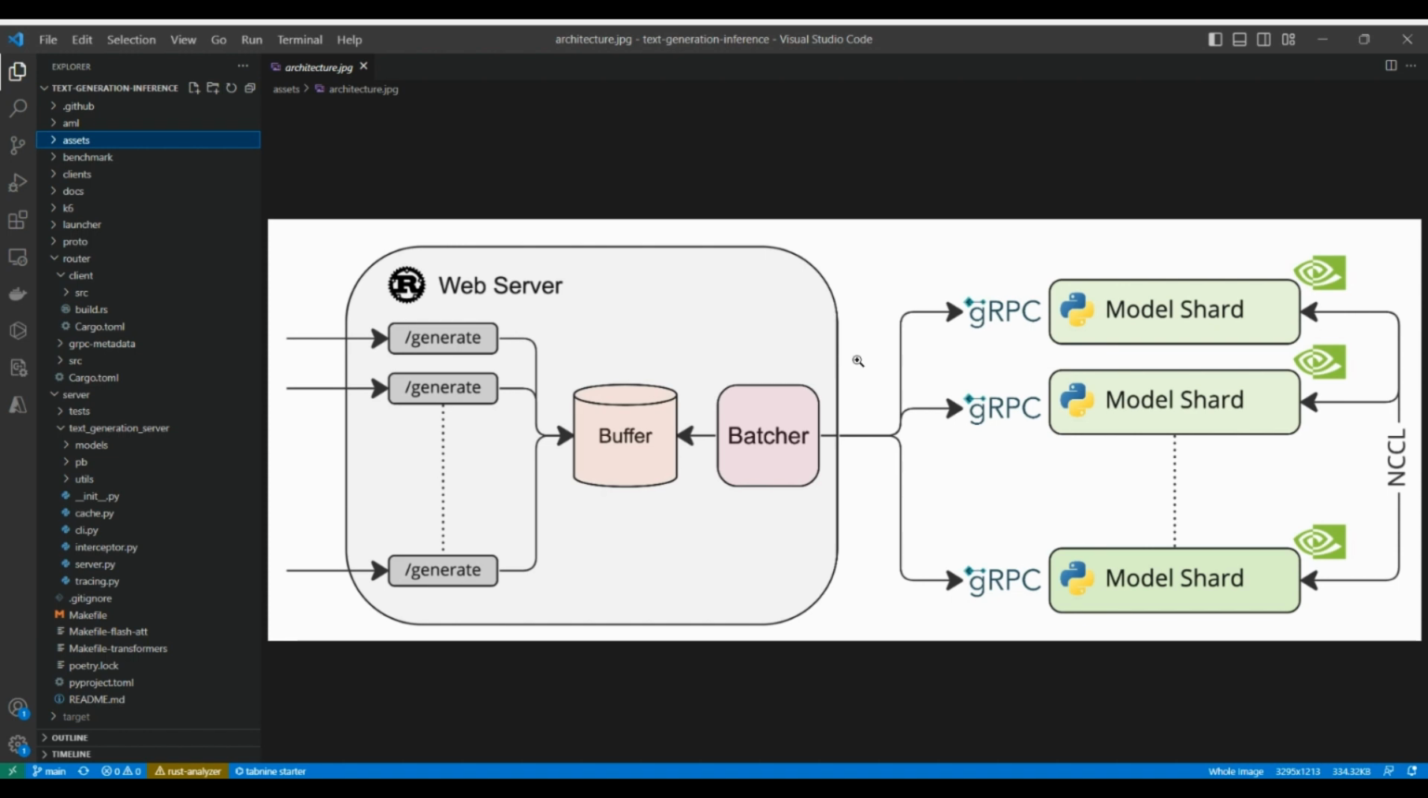This architecture has functionalities such as quantization with bitsandbytes. It has tensor parallelism for faster inference, and we have what we call token streaming with server-sent events. So immediately, if the model generates a token, we just send that to the client. You can see this with ChatGPT: when you get a response, you get it word by word.